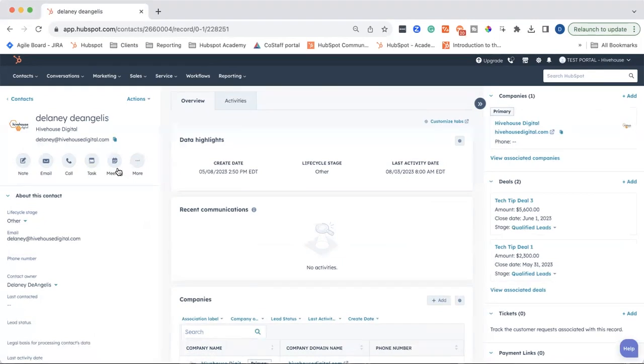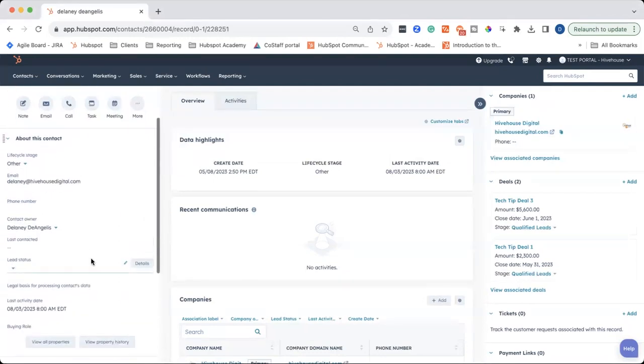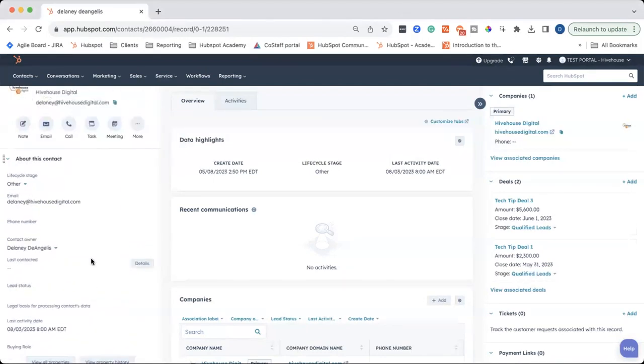So what I'm first going to talk about is the property sidebar that is on the left side of a record. When you are on a record, you have this left sidebar and you have these buttons for notes, emails, calls, tasks, etc. But if you scroll down, you also have a bunch of different properties that you can view regarding your contact. So the defaults are like lifecycle stage, email, phone number, contact owner, but you can add a bunch of different things to this. Like, for example, you might want something like buying role.